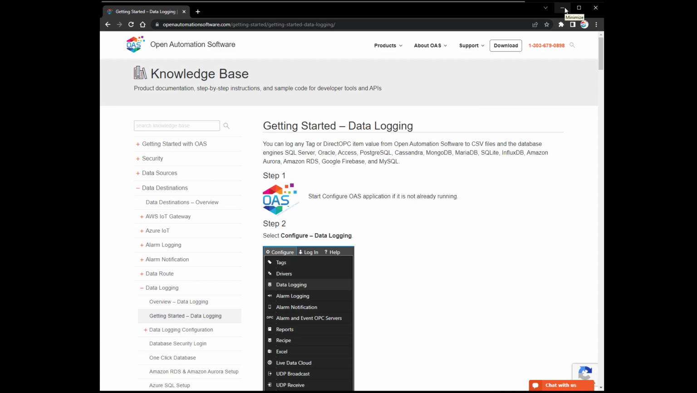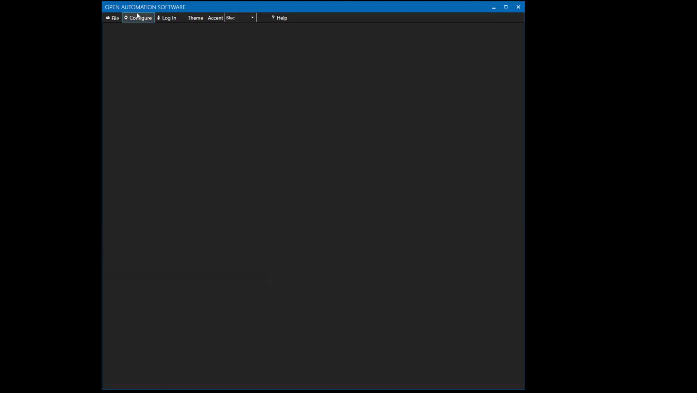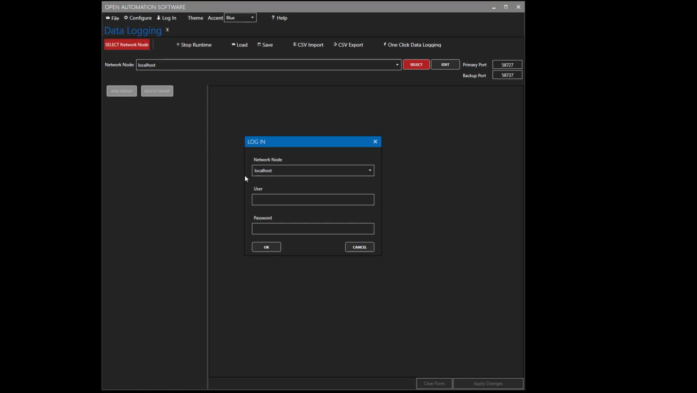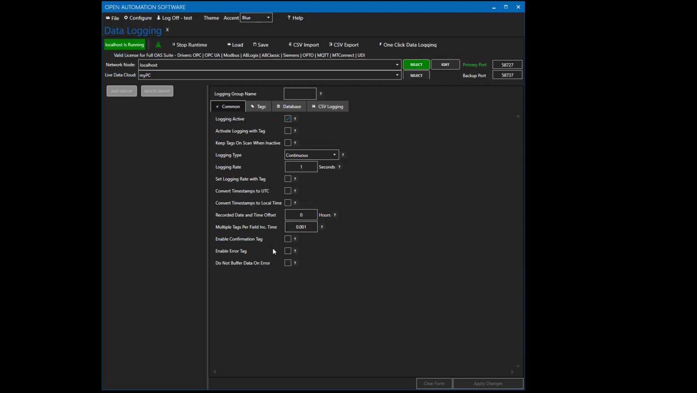In this video, we're going to go pretty in depth in all of the properties, but the first part, we're going to get some quick success logging some simulated data. So let's do that. We'll select configure data logging, and if you haven't logged in yet, you'll do that. Specify your username and password. And then that'll automatically connect you to the local service.